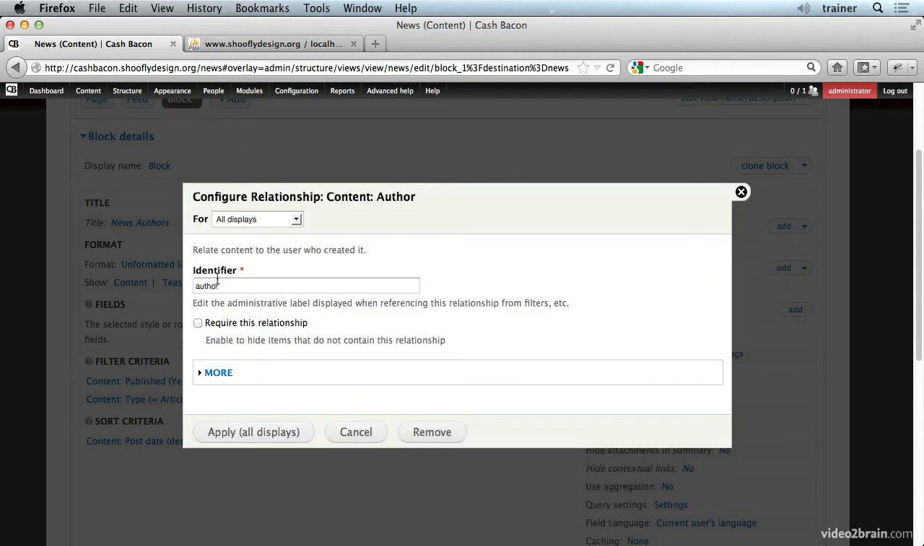So after I choose it, I need to choose an identifier. Using the default for this is generally fine. And then I can require this relationship. In certain kinds of relationships, enabling this is good if you want to make sure that something in this other table that you're relating in is available. We don't need to require it. This is just an optional thing for now.